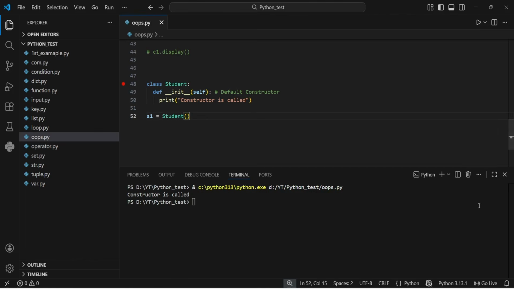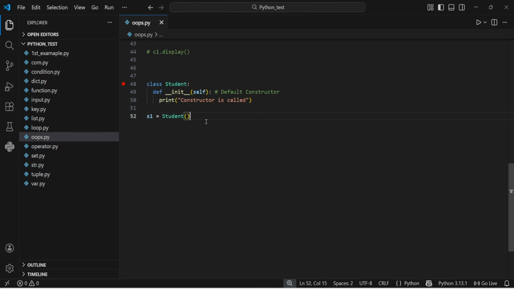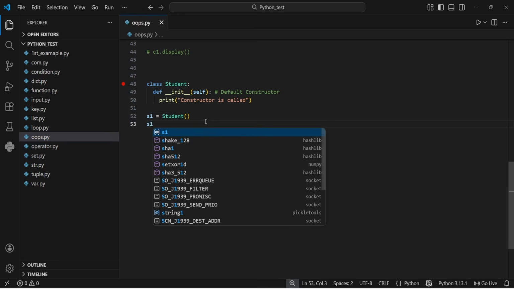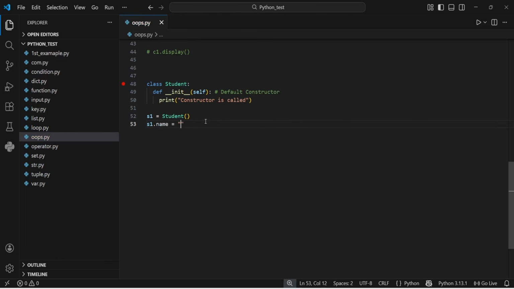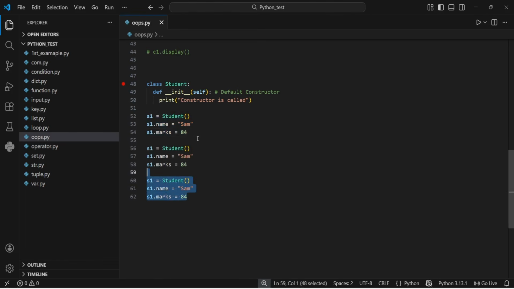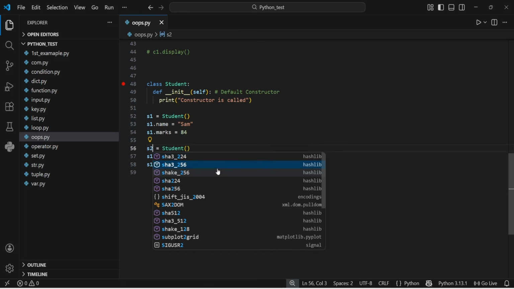Now if I want to add some data over here, we can write like this: name equal to Sam. Okay, s1.marks equal to 85. In the same way we can create any number of students, like this, s2, s3, right? So for the time being, I'm just creating s2.